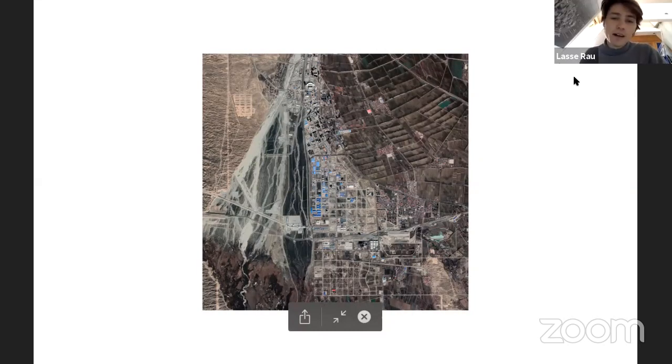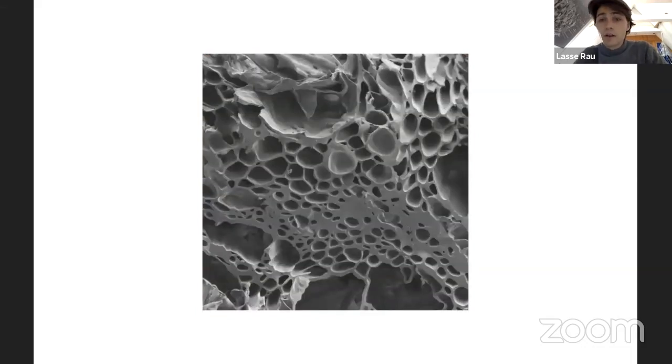Yes, okay. So I'm just going to start by synthesizing what I did yesterday. This was Korgos, which is at the border between China and Kazakhstan. And I used this image of biochar, an electron microscopic image of biochar, which is used to regenerate soils.